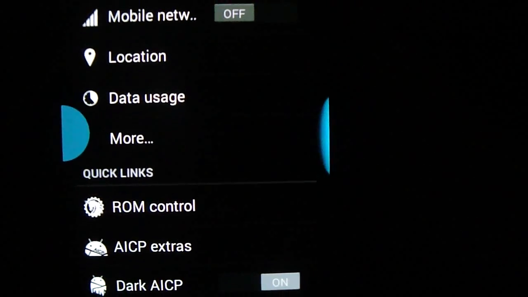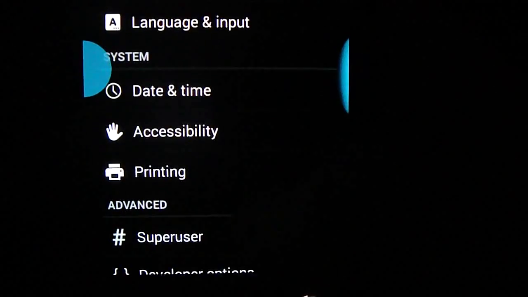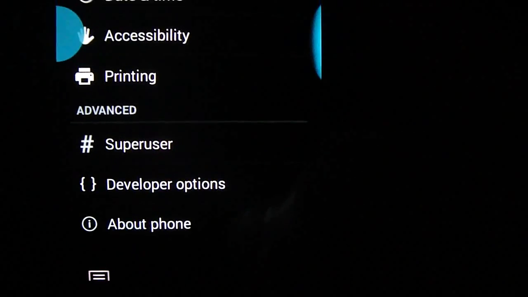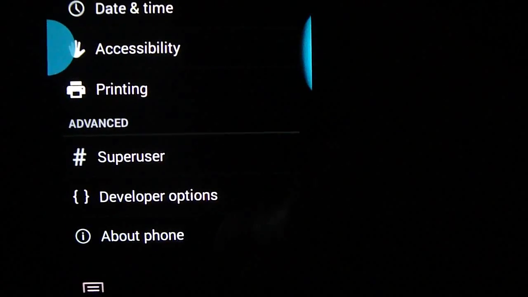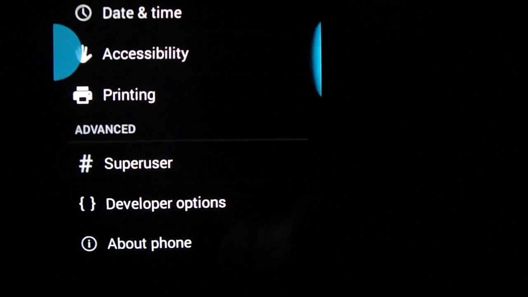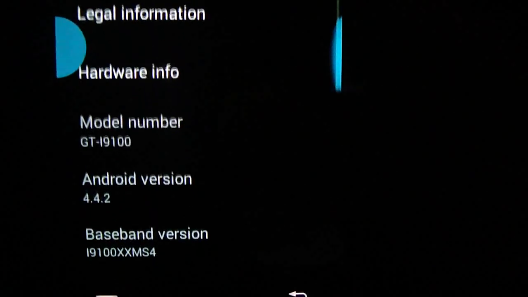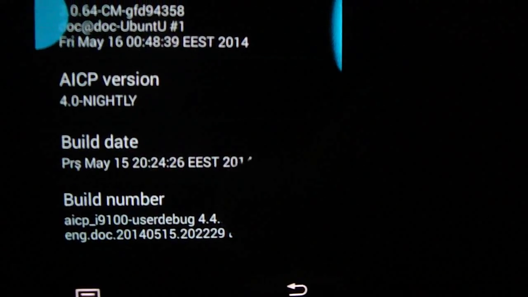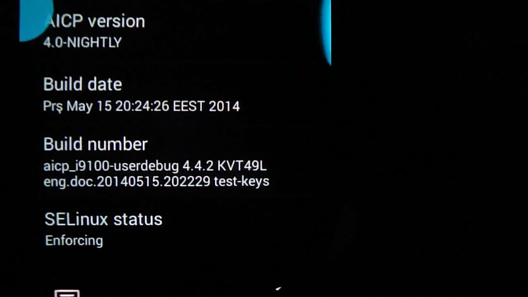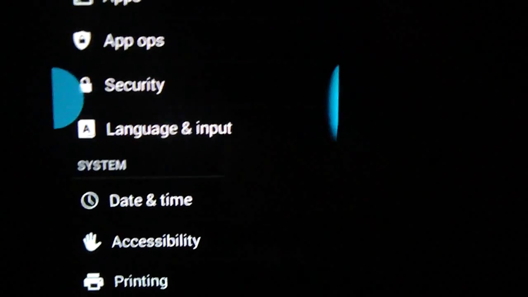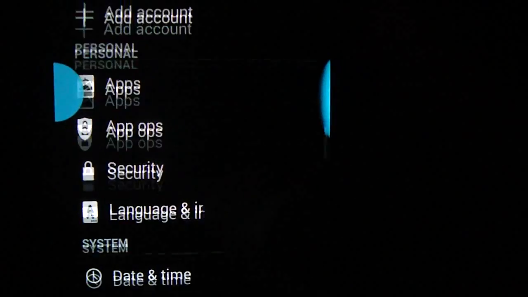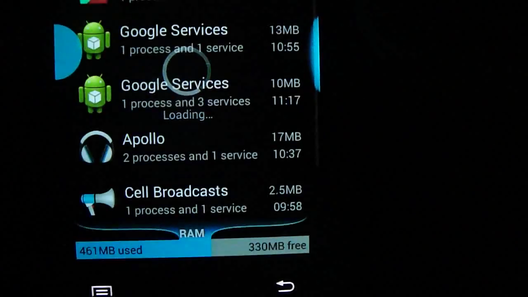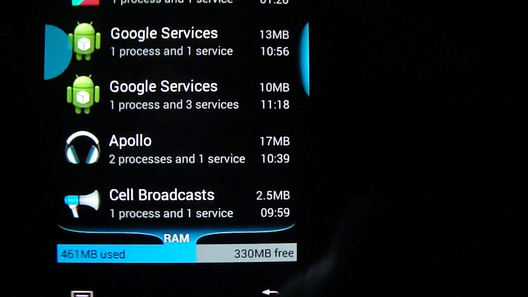This is an amazing ROM. Many options, developer options enable by default, no need to tap the build number. As you see, it's from 15 May. Last build. See here, running free run.